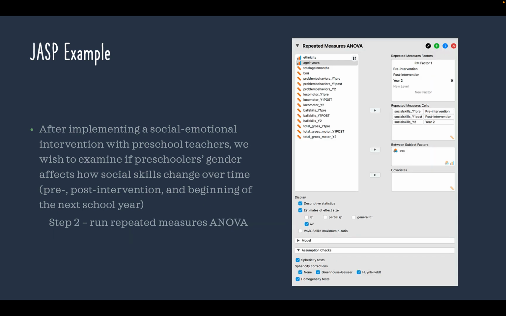All right, so we want to run our repeated measures ANOVA. So when you go to repeated measures ANOVA in JASP, again, you're going to start with your repeated measures factors. We're going to rename them from the default. We're going to make one pre-intervention, post-intervention, and year 2. And then we're going to add our 3 social skills time points to our repeated measures cells. And then for our between subjects factors, we are going to add sex in that box.